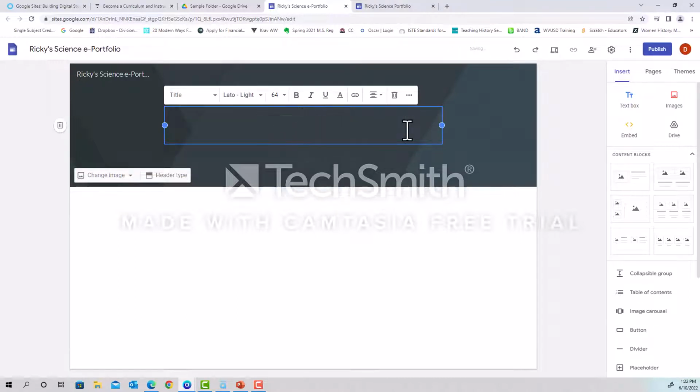The next thing that we're going to go ahead and do, pretending we're the student, is give the actual home page a name. So let's title it Science e-portfolio. Again, we're not giving any fancy names right here. We're just getting started. This is the base right here.